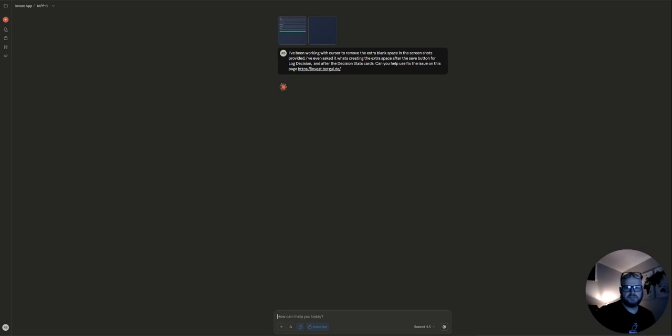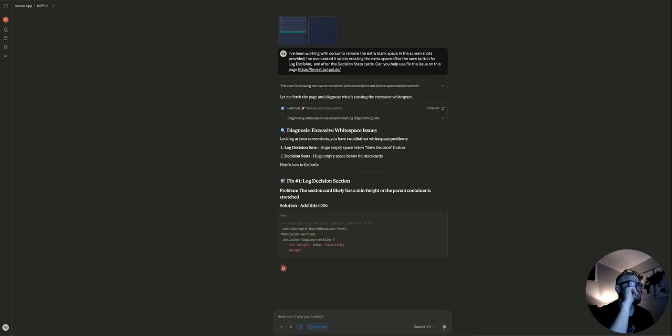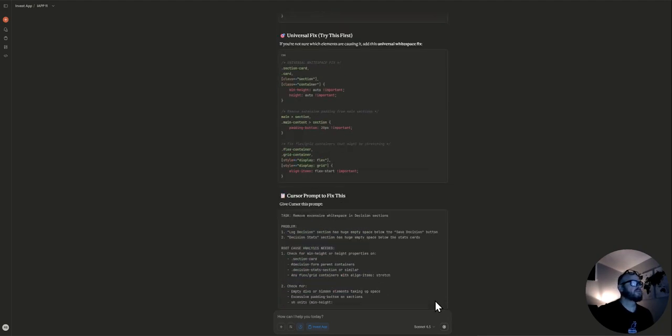Alright, let's see what Cursor says. Pausing. Cool, it's going to fetch the page. Excessive white space issue. No, I don't want to do important. So stupid. No, I don't want to use important.